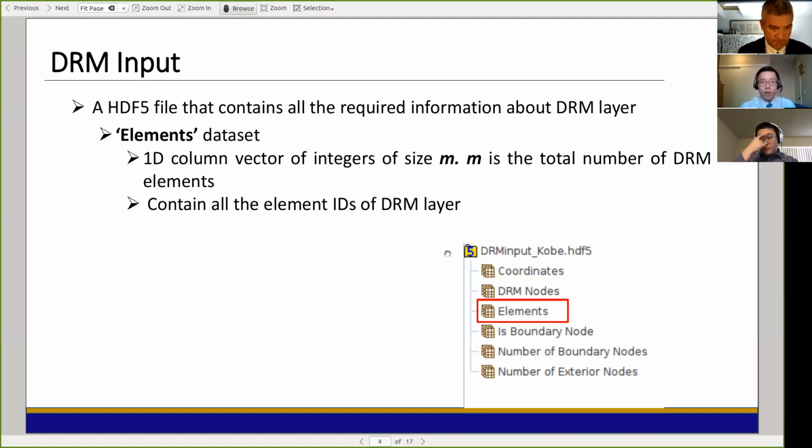And then you need another data set, which is the elements data set. This is again a 1D column vector of integers of size m, where m is your total number of DRM elements. This data set will provide all the element IDs of your DRM layer, because in the Real-ESSI program, we are going to apply this effective DRM force to these elements.